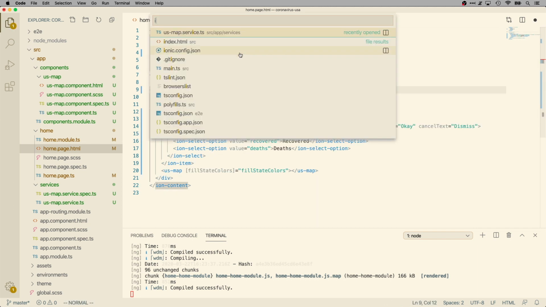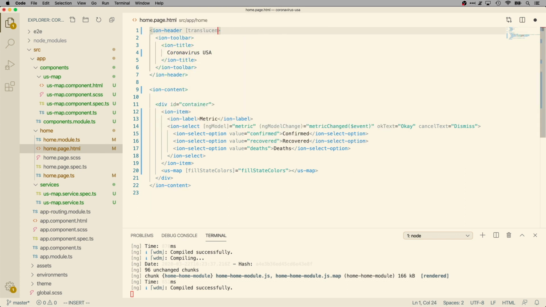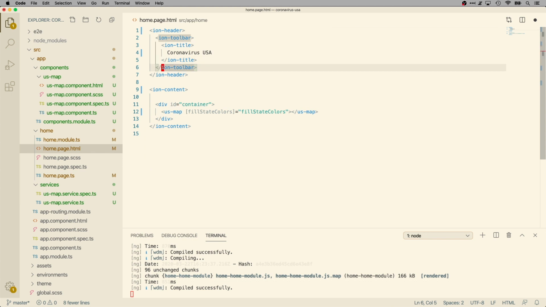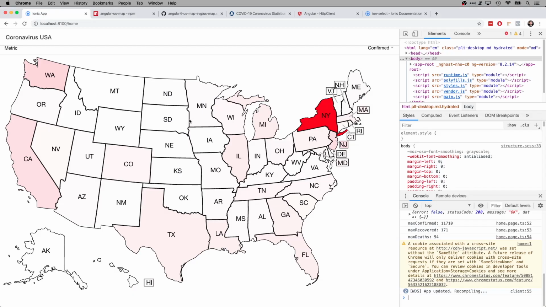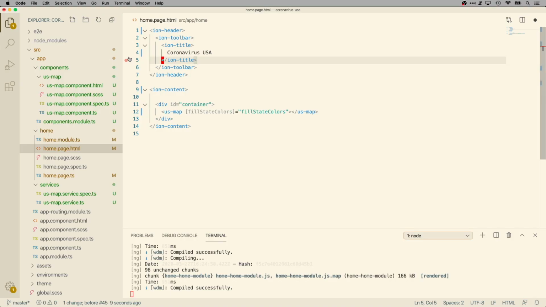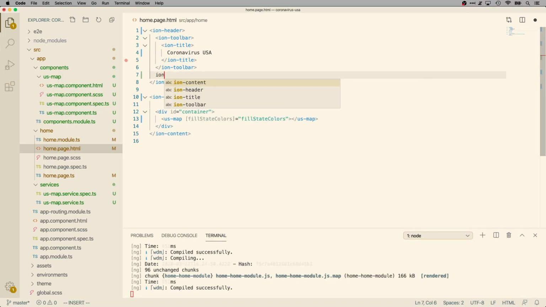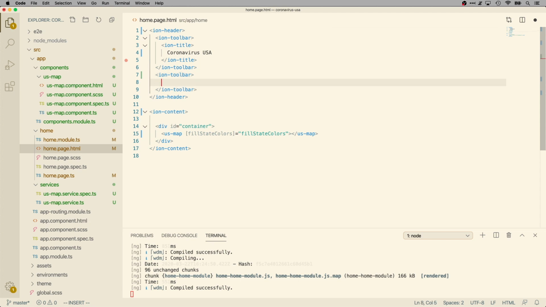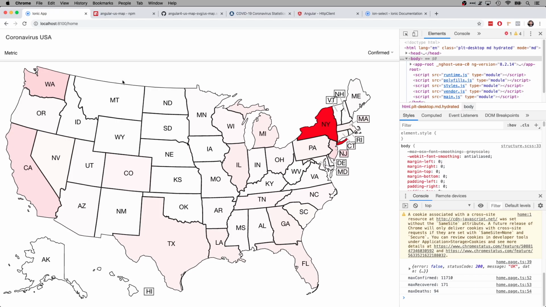Remove this, there's kind of like a duplicate header in here. Let's remove that, and let's add this select thing to the title or the toolbar right below it. Hopefully that will work. Looks like it kind of squishes it a little bit, so let's put it inside of its own ion toolbar. Let's see if that will give it some more space. All right, that's looking better.